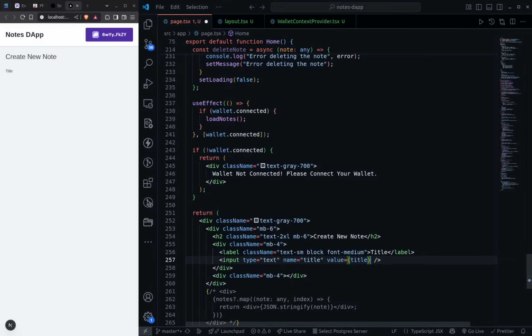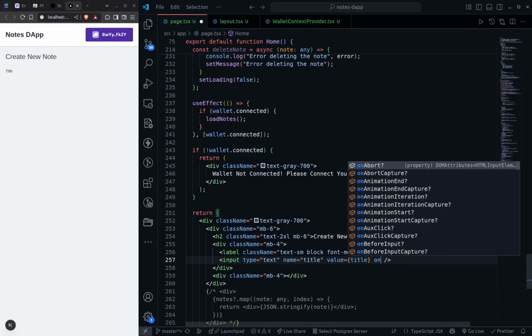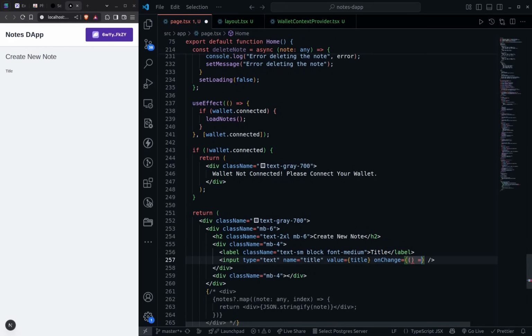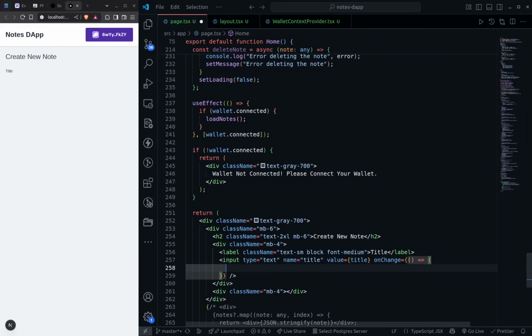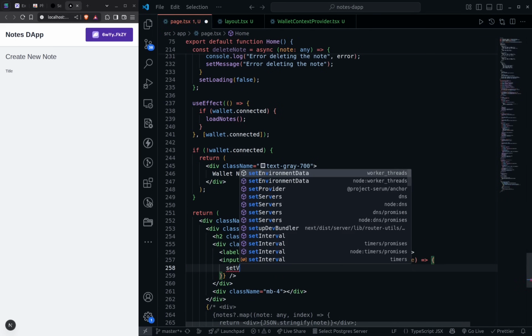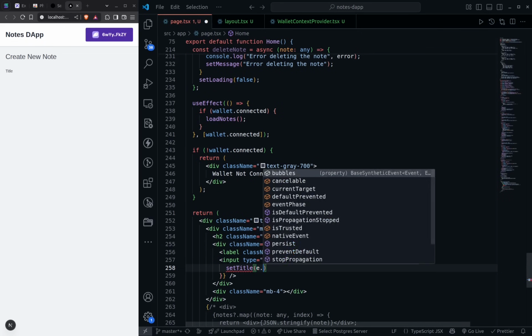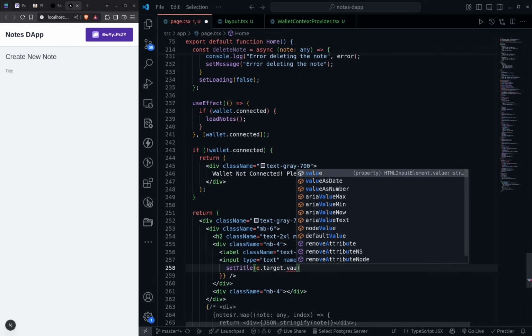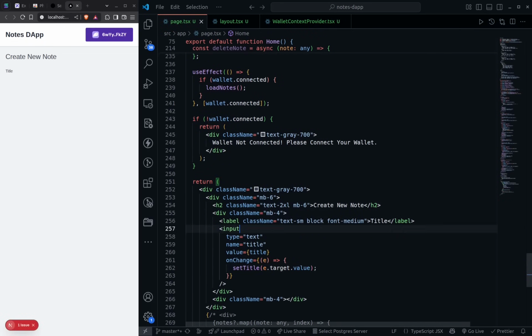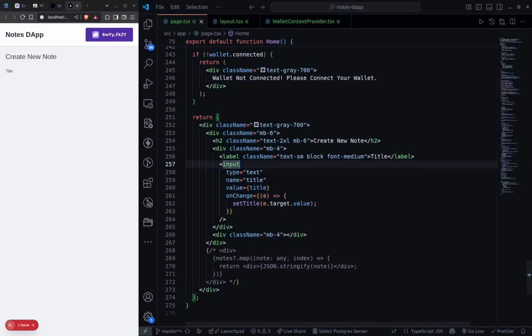We already have a state for title and content, right? Now on change, so here it will take E. We will get the E, and set title E dot target dot value. Done. Okay, now let's type. Okay, we can see that.